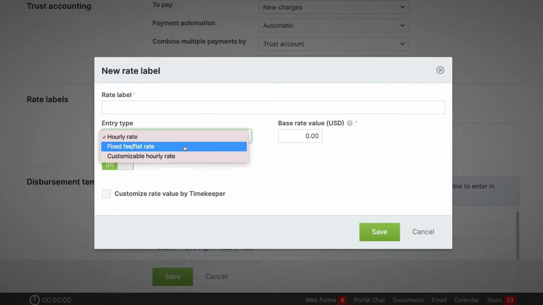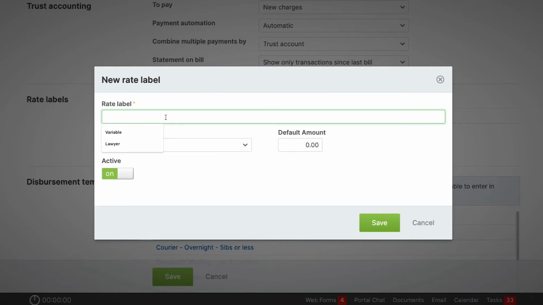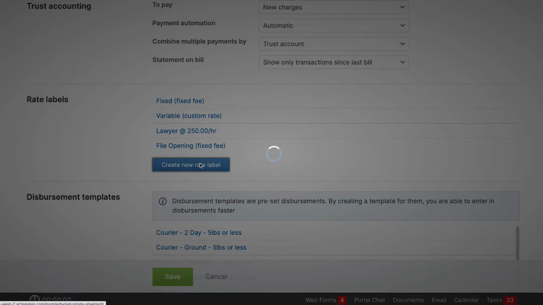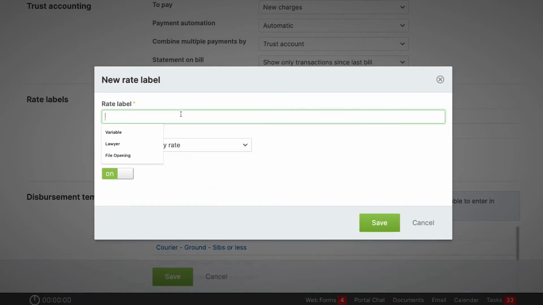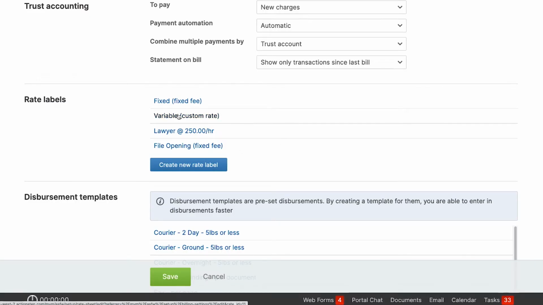Now we might want to create a fixed fee rate label, and that may be for anything. Okay, so when we open a file, it's $50 worth of time, let's say. And then we can do a customizable one. And that will be where it's variable and the user needs to enter in a variable rate. And we actually have that set up here under variable custom rate.